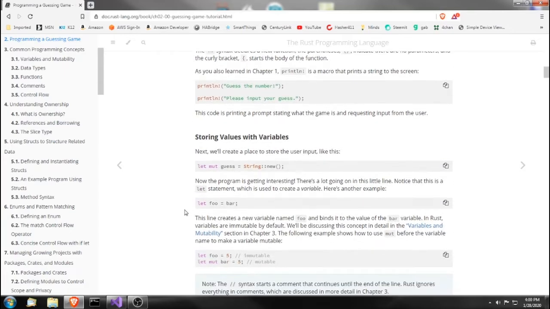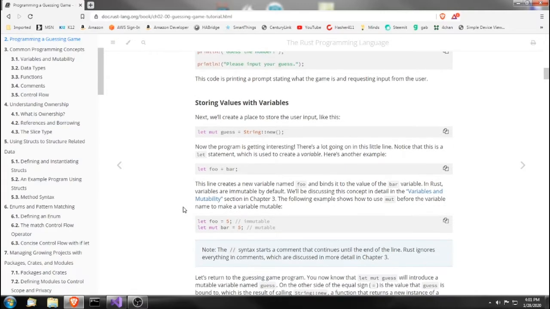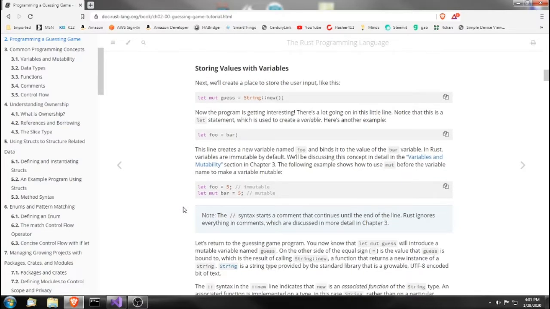Storing values with variables. Next, we'll create a place to store the user input, like this. Now the program is getting interesting. There's a lot going on in this little line. Notice that this is a let statement, which is used to create a variable. Here's another example. This line creates a new variable named foo and binds it to the value of the bar variable.